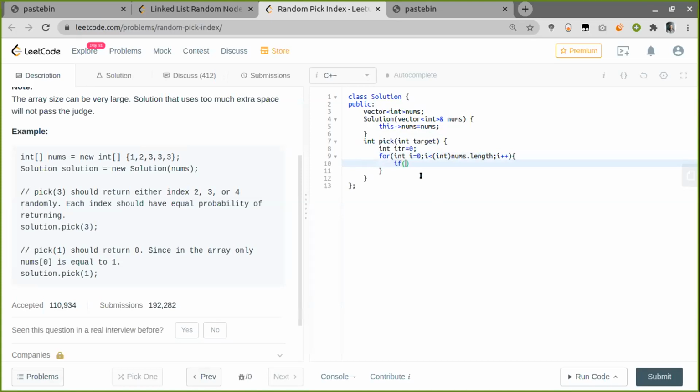If the value at the ith index is equal to the target variable, then I will first increment the iteration count, and then I will generate a random value from 0 to the number of iterations. If the value x comes out to be the value which I had to choose, then I will just take that as the answer, and finally I will return the answer.